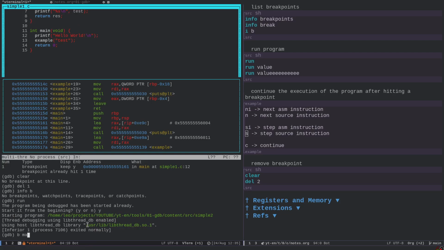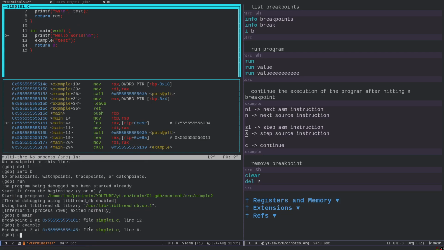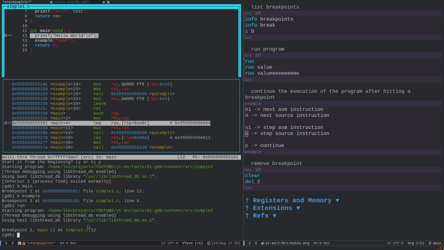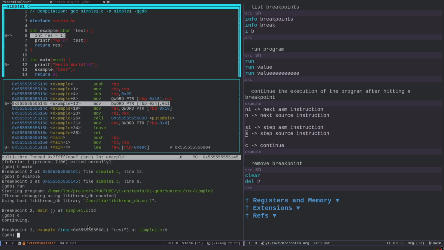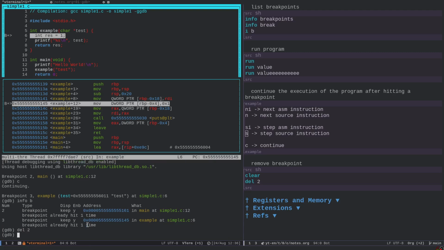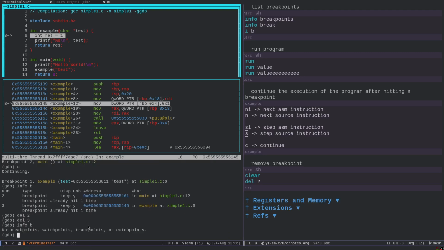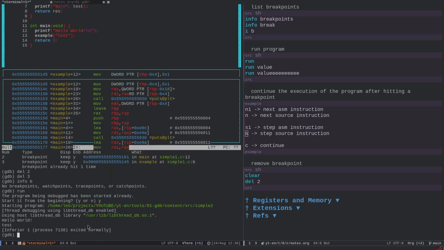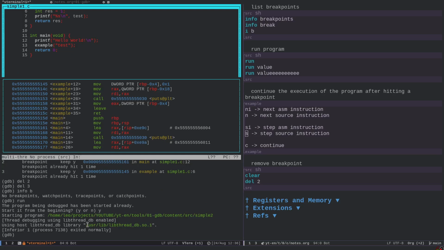If I have break main and break example, I do run, I'm at main, I do continue, I get into the example because this is the second breakpoint. And essentially here I have also the argument test. And if I do info break, I'm going to have 2 and 3 breakpoints. So I'm going to have 2 breakpoints, but they have number 2 and 3. I do del 2 and del 3, and I've removed all the breakpoints. If I do run again, notice once again I just print out hello world and test. So that's the general idea.